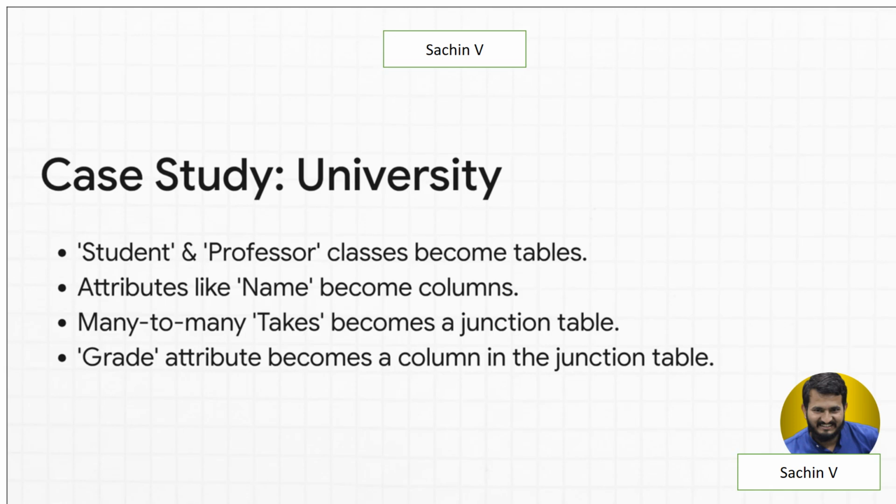You create a new junction table right in the middle that just connects them. And notice the grade attribute. It doesn't belong just to the student or just to the course. It belongs to the combination of the two. So it becomes a column right in that new junction table. It's a really elegant solution.